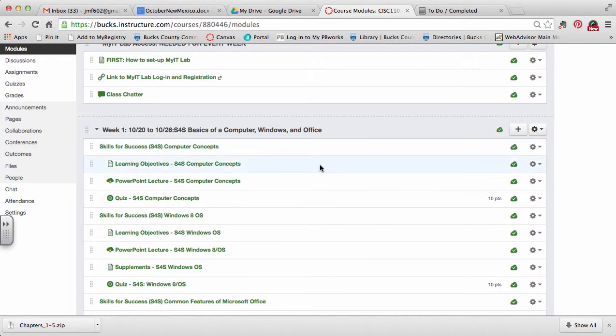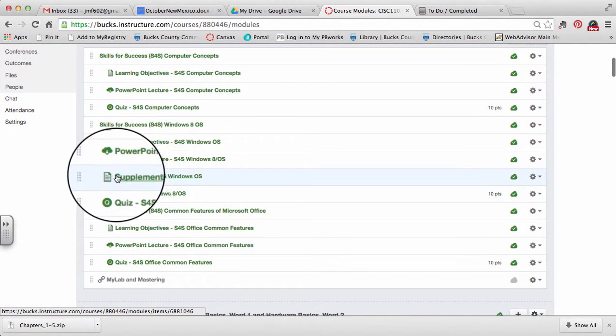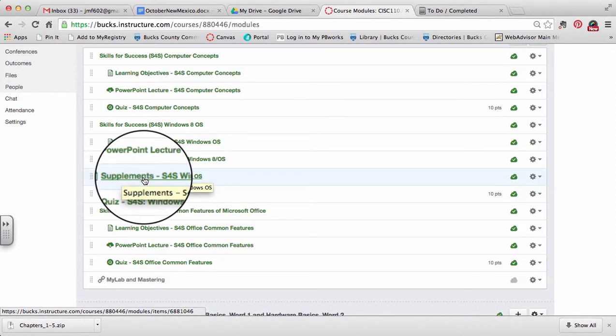Each week has a very similar structure. You'll be introduced to the concept. You'll be accessing the learning objectives, the lecture content, and a quiz. You may also have a discussion or a grader project to do in my IT lab for each week. I want to draw your attention to the supplemental material. This material is optional.